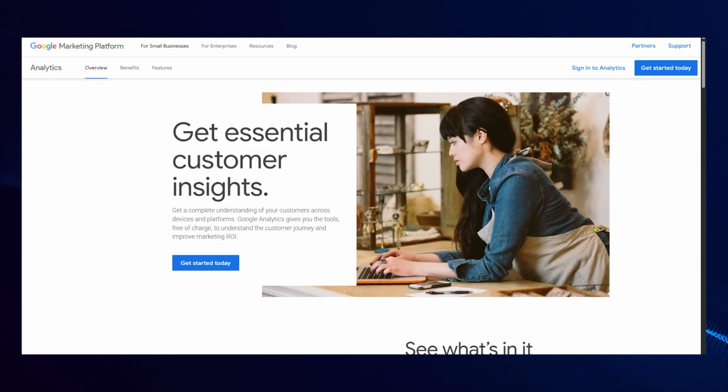Let's start by going to the Google Analytics homepage. You can reach this by typing Google Analytics in your web browser or using the direct link available if you're following along online. Once you arrive at the Analytics page, your next step is to click on the Sign into Analytics button. This will prompt you to log in using your Google account.